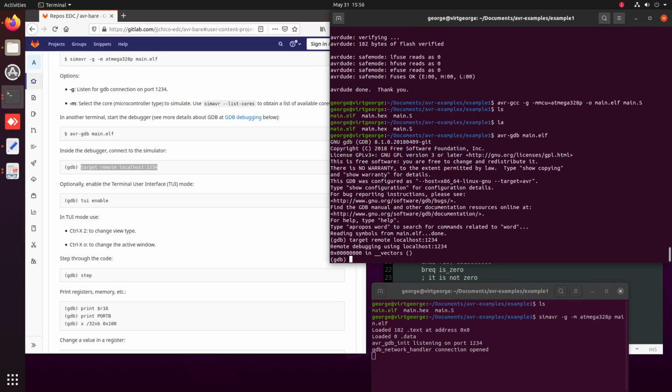So we execute that. The simulator noticed that the debugger has connected, and now the program is running. Okay? It's telling us that it has executed the first instructions in our program.